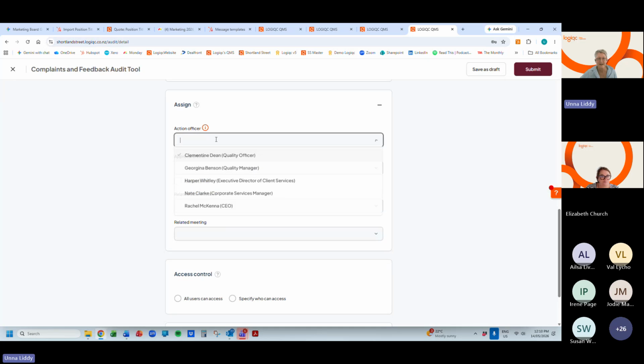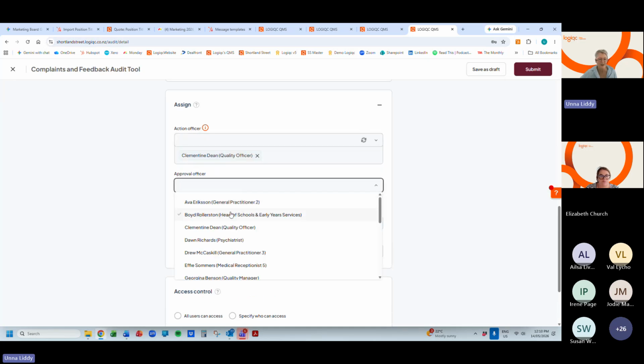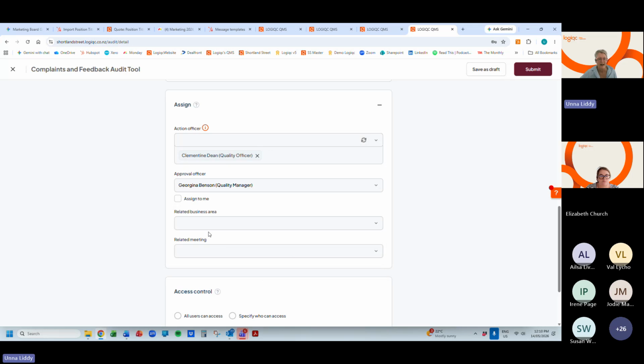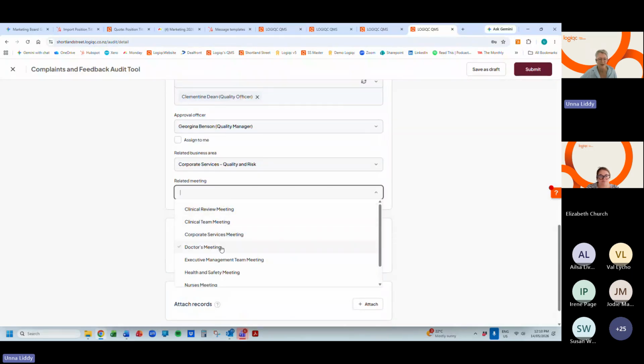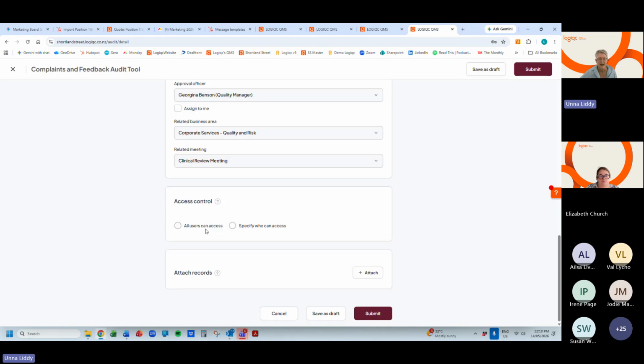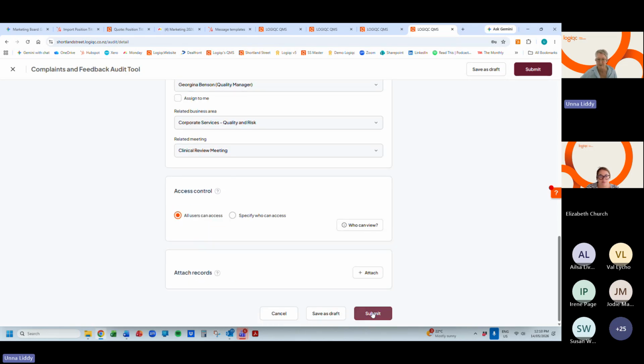And now we want to assign it to someone. Clementine's our quality officer. She will do it. The approval officer will be our quality manager. And the business area it relates to, let's say it relates to quality, but it could relate to that mental health if that was our service. Remember, that was the contract I attached it to. But let's just say quality and risk, and we want it onto, let's say, the clinical review meeting. Access control, let's say we want everyone to be able to see it, and we press the submit button.